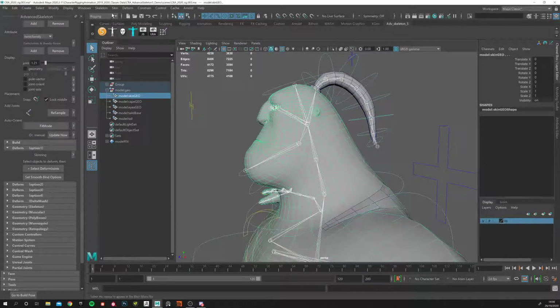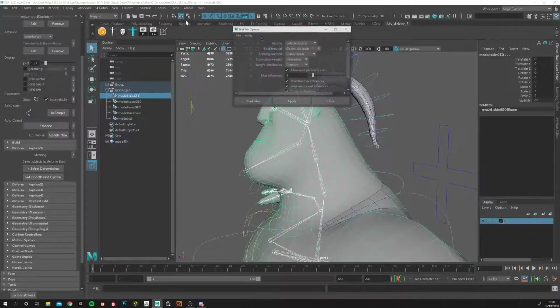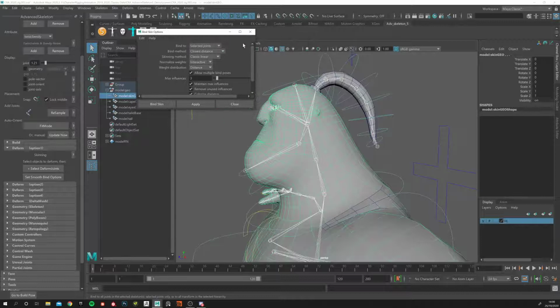And then I'm going to select the setting here in Skin, Bind Skin, and go into the options. Here you need to have select the joints, closest distance. This is important: classic linear. Do not use this because it will not work in Unreal. And here the interactive is fine, distance, and this is how many influences you can have. 3 is fine. And you just bind the skin.